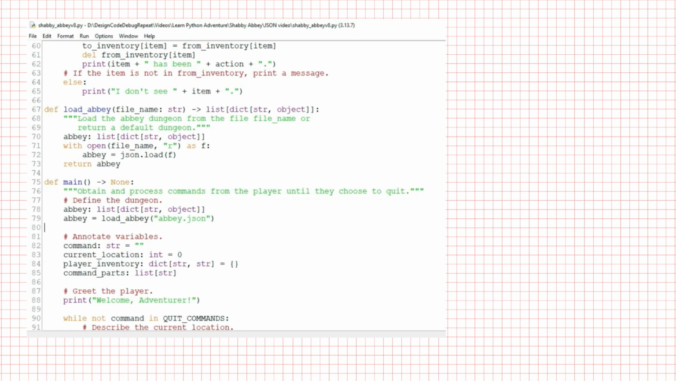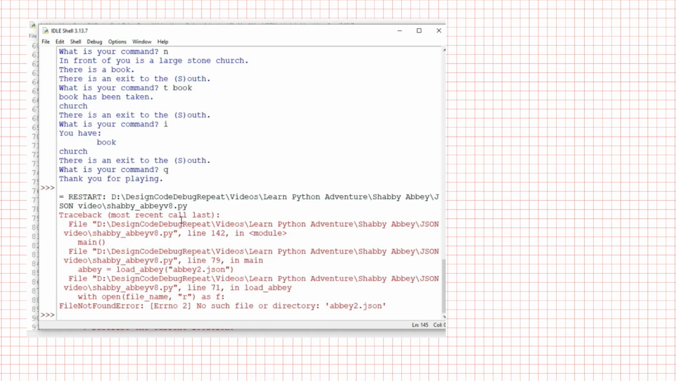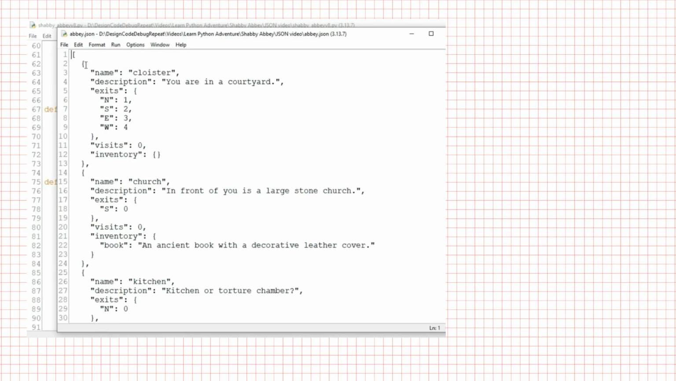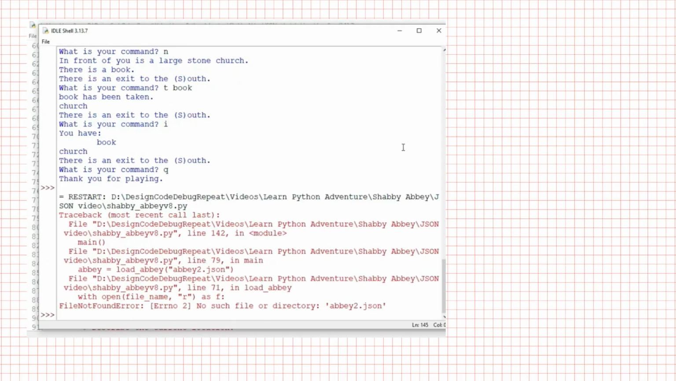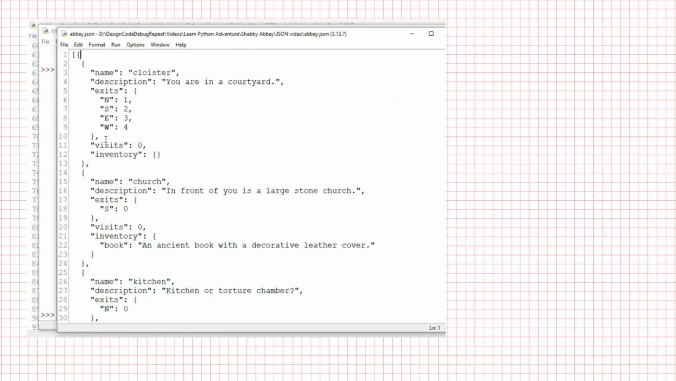We'll get the same error as if somebody had moved, deleted, or renamed abby.json on the desktop. Let's run it. We get a spectacular crash that says FileNotFoundError. I'll put it back and try another error. I'll go into abby.json and put in an extra open curly brace at the top. So now it's not syntactically correct. When I run the program, again, another spectacular crash with a JSONDecodeError. I'll remove that curly brace.